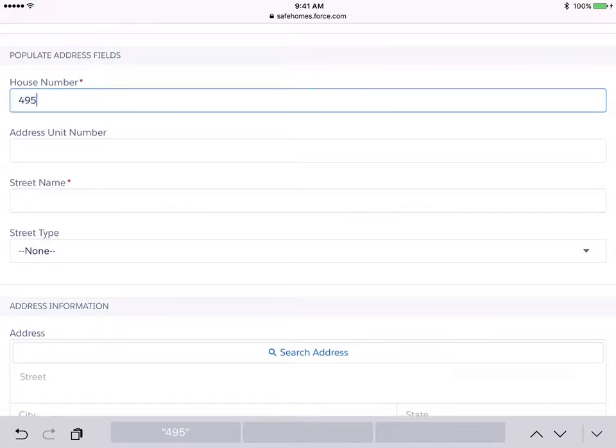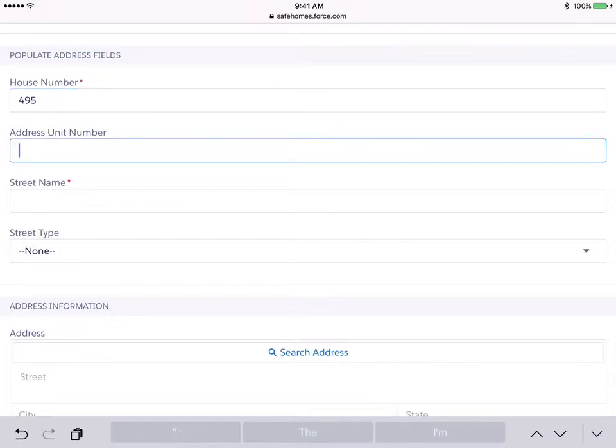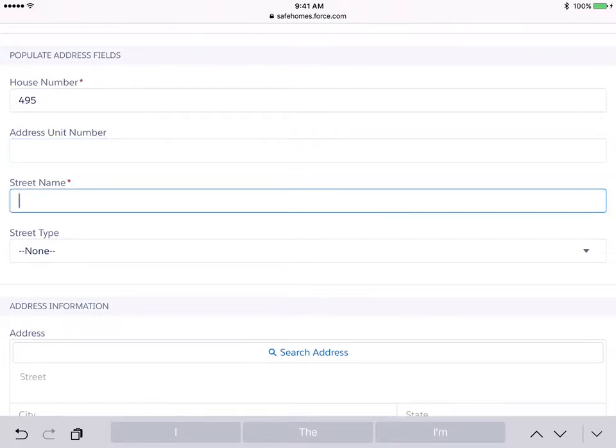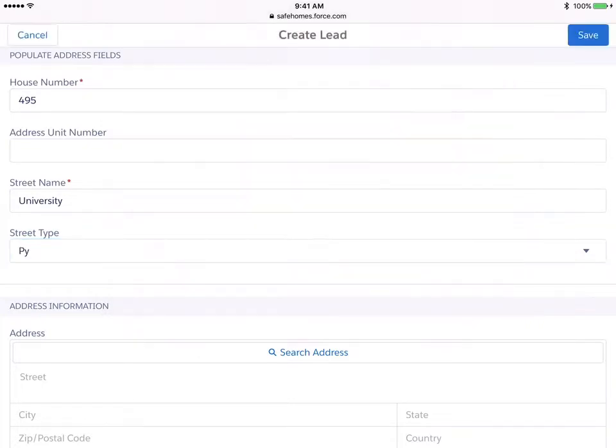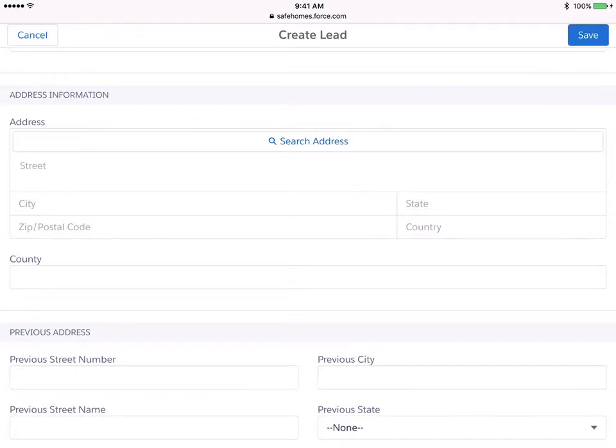No spaces, just 495. Address unit number, if there was like a condo unit number or apartment number, you would put it here. And then the street name, this is the name only. So University Parkway, you're just going to do University. And then the street type is where you would do the parkway. However, if you don't know it, or if the customer is unsure, just leave it blank or leave it as none. Then, really important as you come down to this address information, you're going to leave the street blank here, but you need to fill out the city, state, and zip.